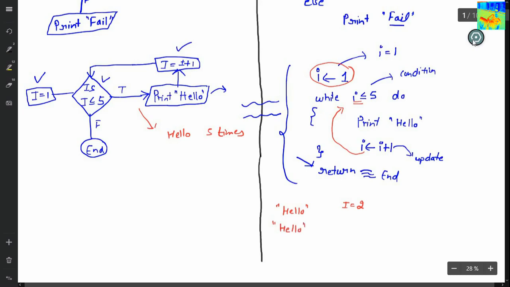And then you will increase the value of I by 1. So the new value of I is 3. And then you will check the condition again. Is 3 less than or equals to 5? So the condition is true. Print hello. And then you will increase the value of I by 1. So the new value of I will become 4. Then you will check the condition again. Is 4 less than or equals to 5? So the condition is true. You will print hello.